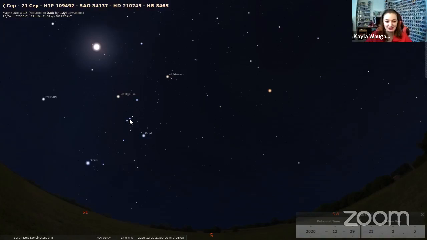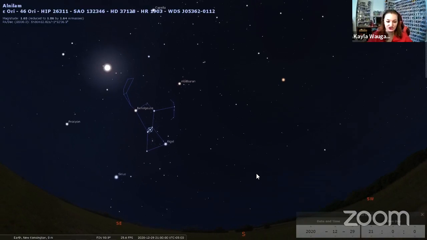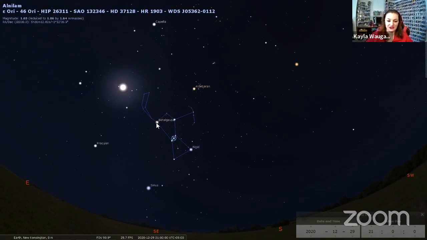This is Orion the Hunter. Now, Orion is what we call a winter constellation. Orion appears in our early evening sky in December, and he sticks around until the end of March. Orion is home to 2 very bright and beautiful stars. Located in his shoulder, you have a red star named Betelgeuse.